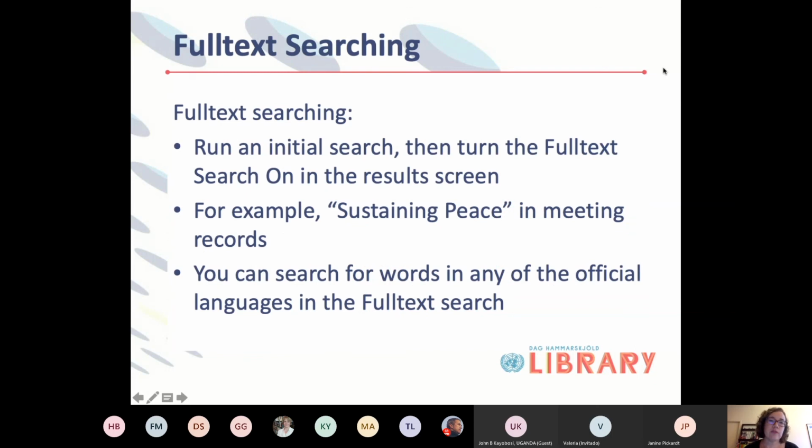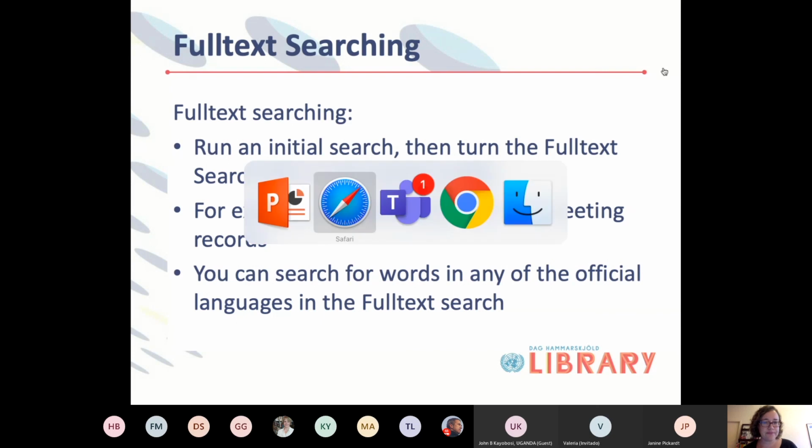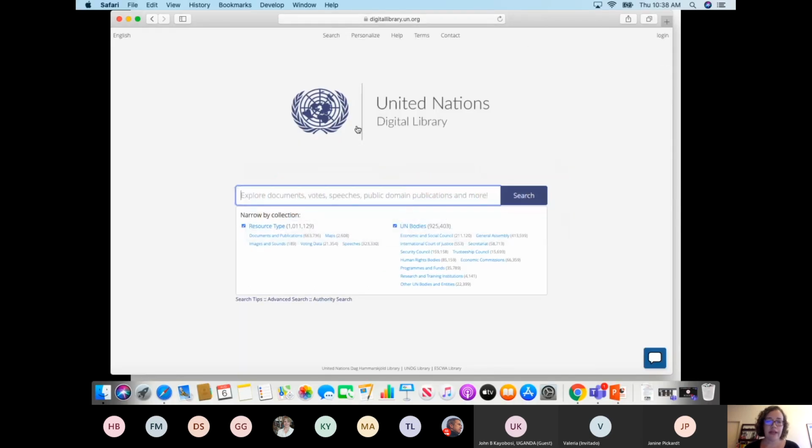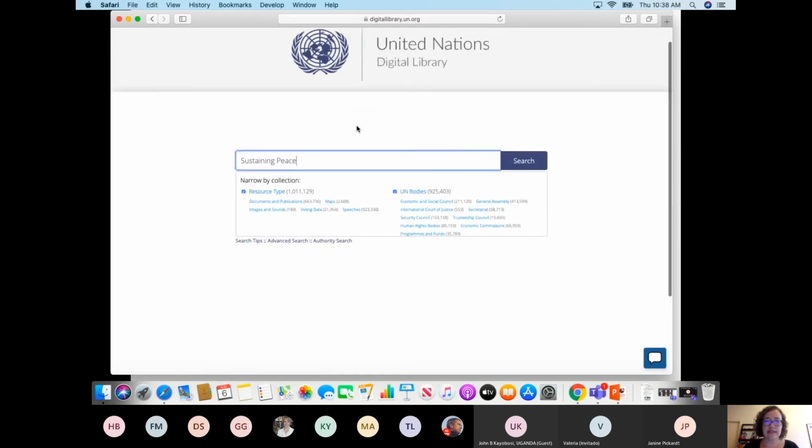Now I'm going to show you the full text search. So by default, as I said, what the digital library is searching is the description of the document, but you can do a full text search. And the way that you need to do this is you do your first search and then you turn the full text search on. So I'm going to show you. Okay, I'm going to look for sustaining peace. You can click on search.